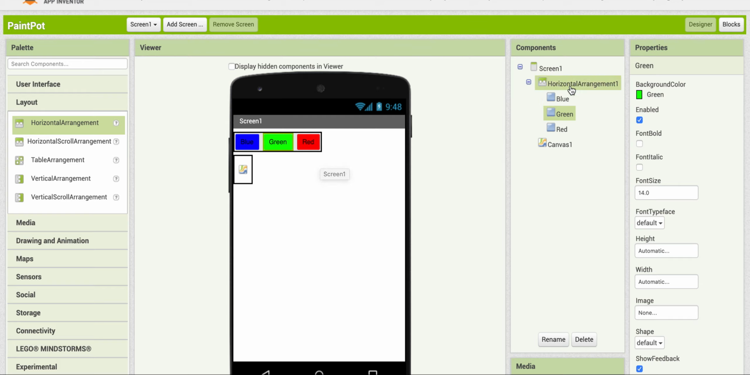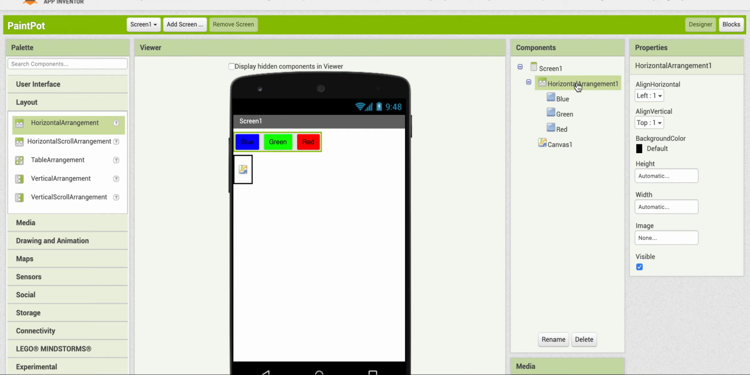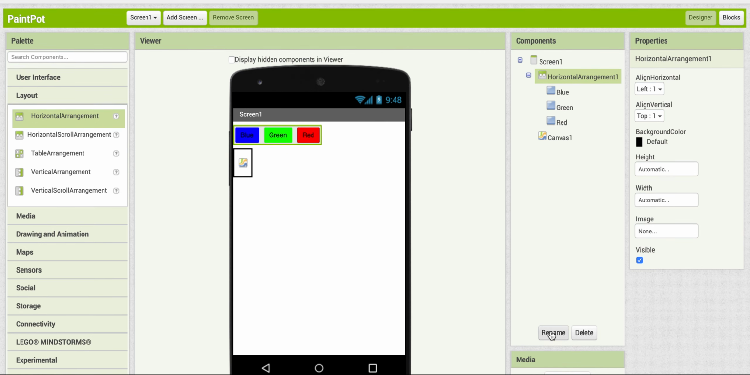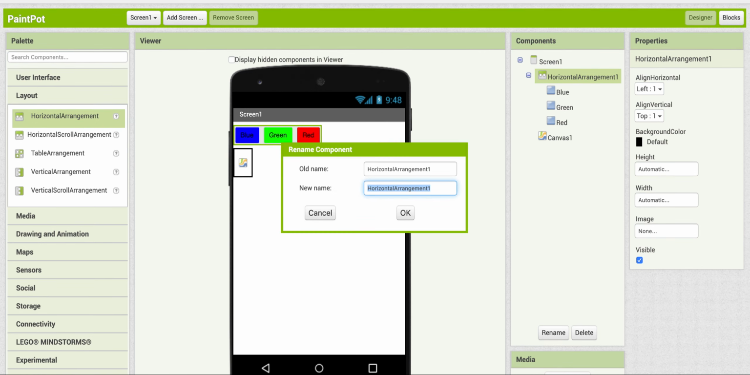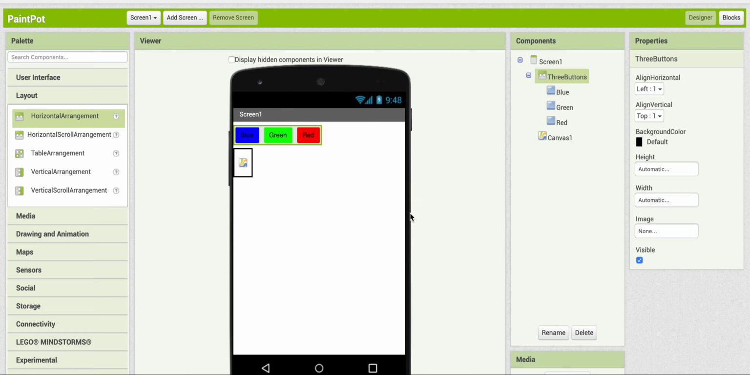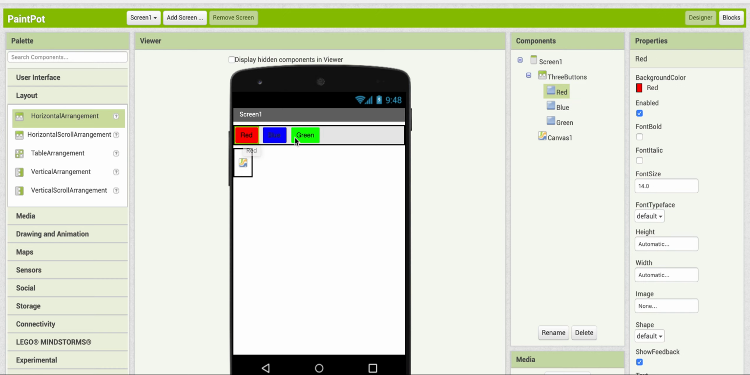The next thing I need to do is click on horizontal arrangement. And I'm going to rename this to 3 buttons, no spaces. The next thing that I need to do is change the width. Remember, I'm on 3 buttons. I click on width and I want it to fill parent. I press OK. This way it extends across the screen. Now what I want to do is put these buttons in order. I want the red to go first, then blue, then green.